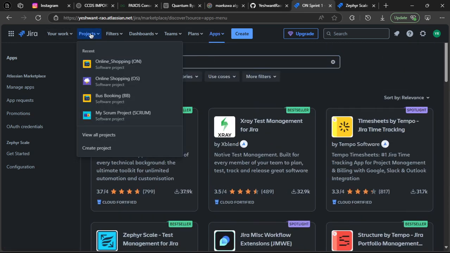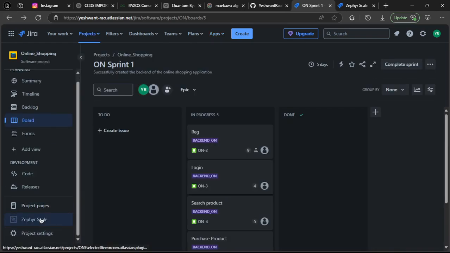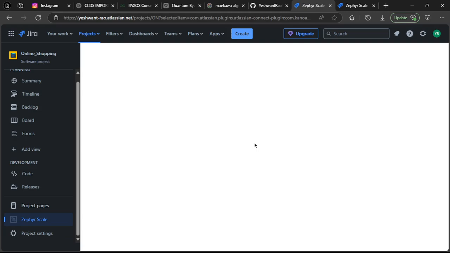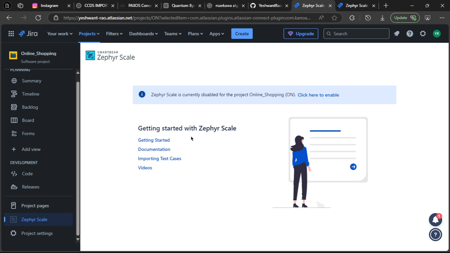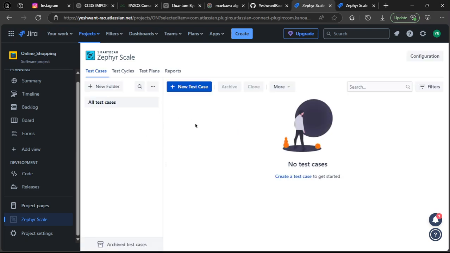Okay, so coming back to our project. Now what you need to do is click on Zephyr scale. Just click here to enable. As this is the first time we are using Zephyr for this project, you need to enable it like that. Then first you need to click on a new folder.